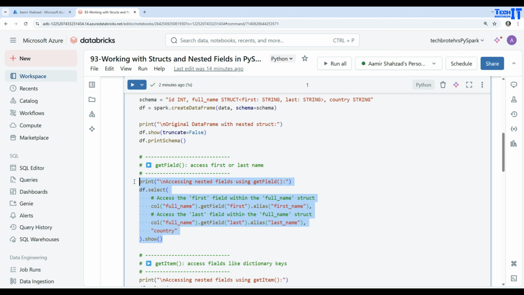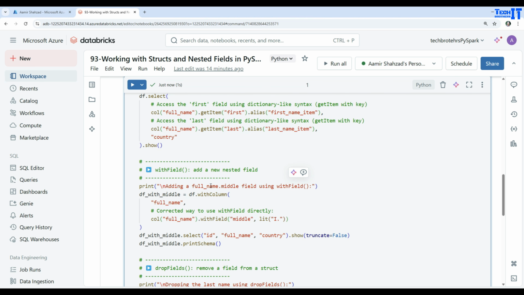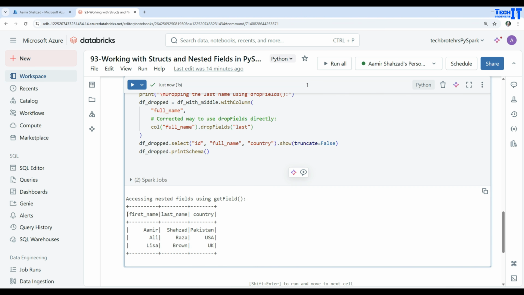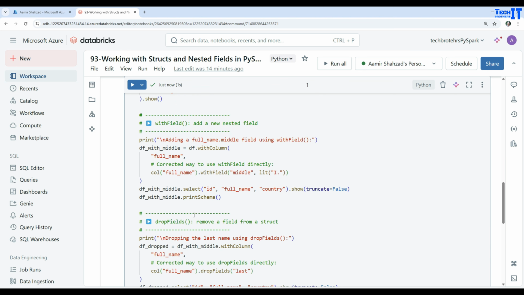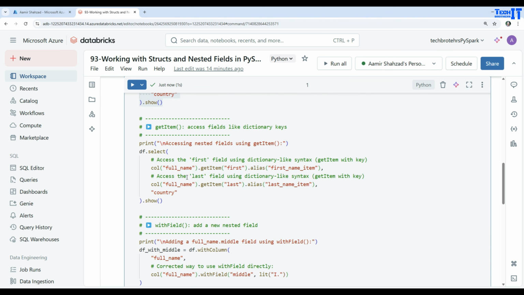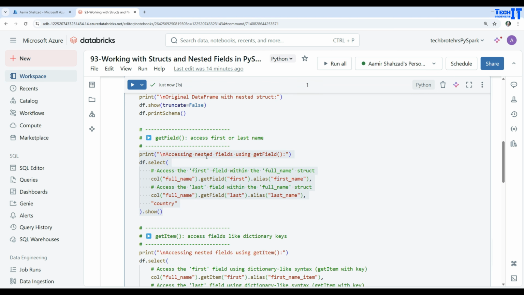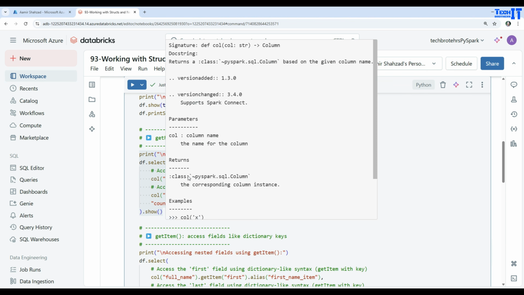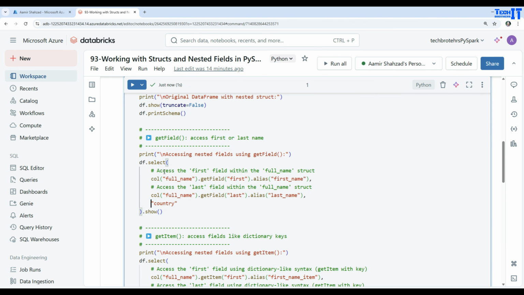So then I will say dot show. Now it's going to show me the data, my first name, last name, and country. You see that now it has taken that first and converted it into the first name column, and taken last and converted it to the last name column right here. So this is how you will get the different fields from struct type, in the select query or wherever you want to use them.